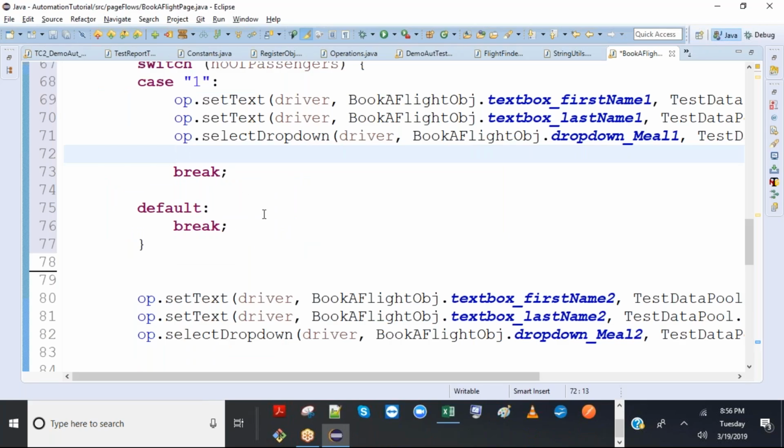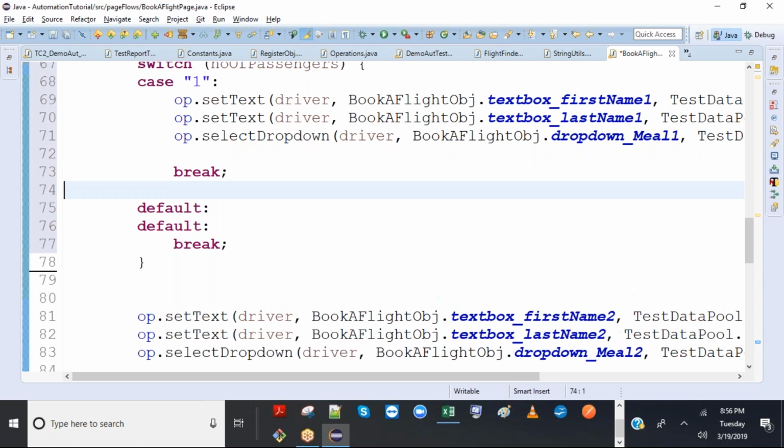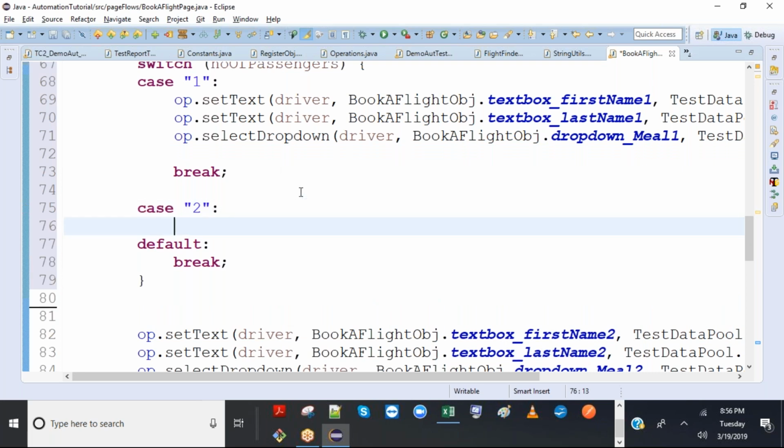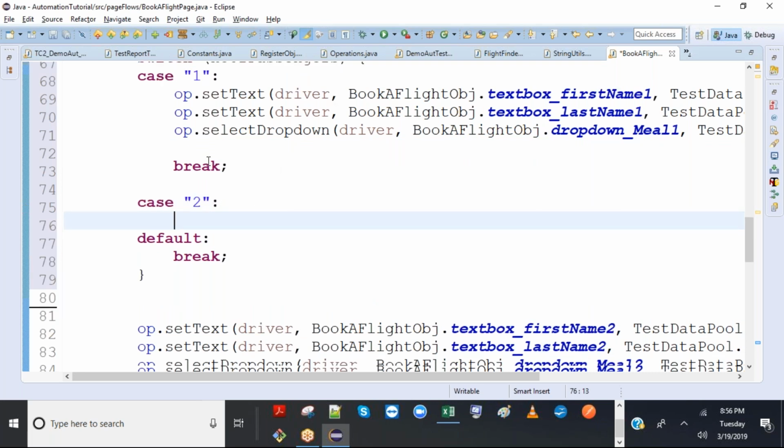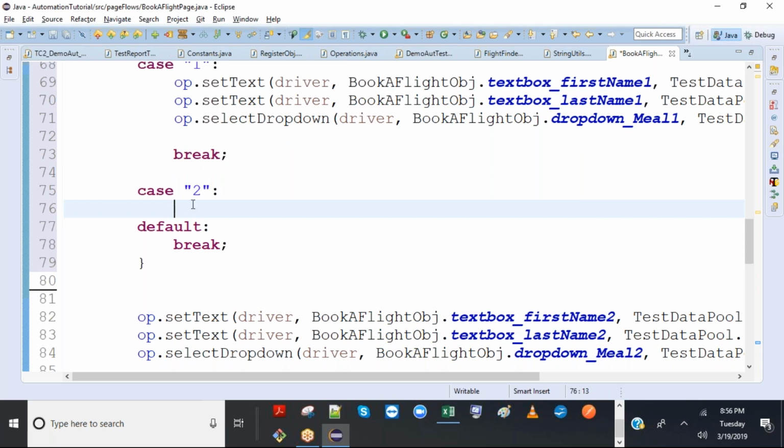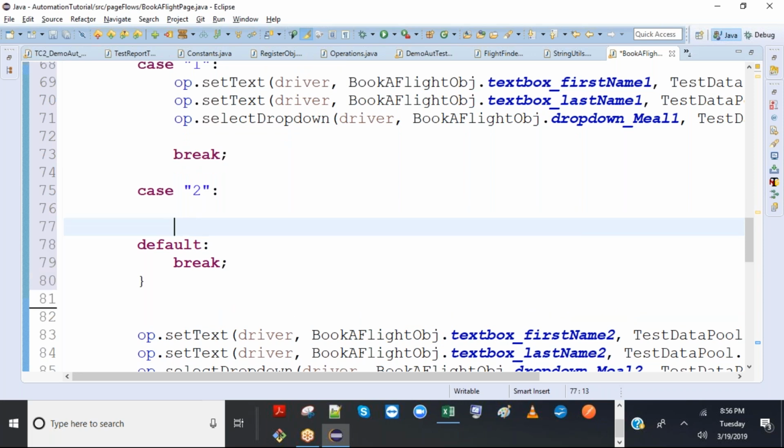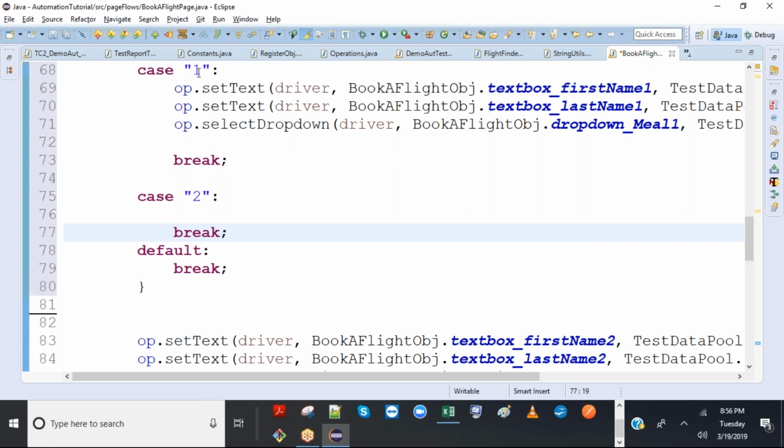Okay, so in that case, what would be my logic? Case 2 has to be defined, right? Case 2 means the number of passengers is 2. Then what do you want to do? Okay, so then what do you want to do? What should I put in here in between? And then break, of course. You have to break out of the switch. So if case is 1, then perform this and break out. Okay, you don't need to execute all these cases. Okay, now what is the definition for case 2?